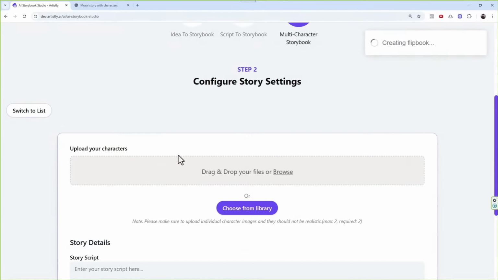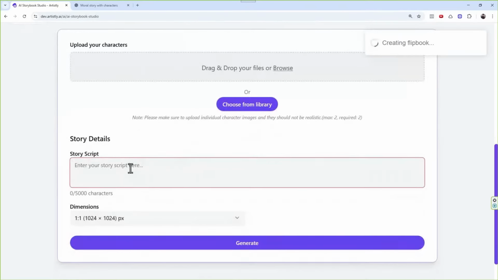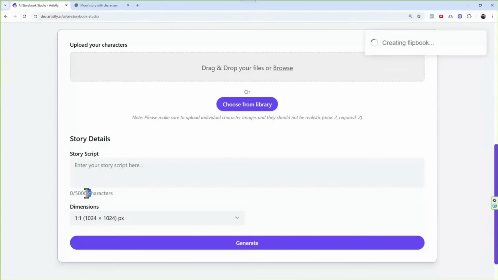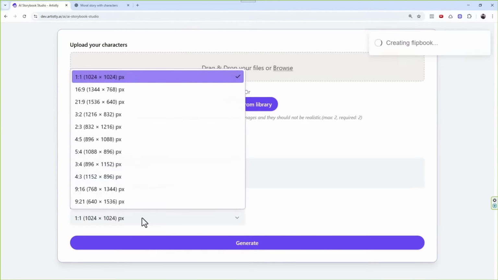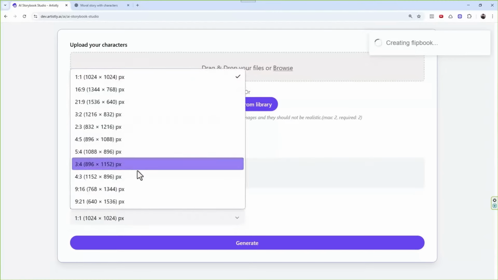Make sure they are two, and make sure they are front facing and full body. That means from their head to their toe, everything is visible so that AI does not hallucinate and does not break the consistency issue, right? And you put in your script. You can put up to 5,000 characters here, and I know a lot of you guys wanted more, so definitely working on that. And all the supported dimensions are available.